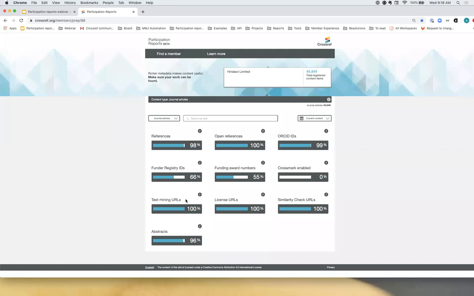Next up, we have a series of different URLs that you can submit as part of your metadata deposit. So first up, we have text mining URLs. Text mining URLs help researchers automatically analyze and extract information from a large number of documents. So this makes it easier for researchers to text and data mine your content. And you can include full text mining URLs for the purposes of text and data mining for researchers in your metadata as well.